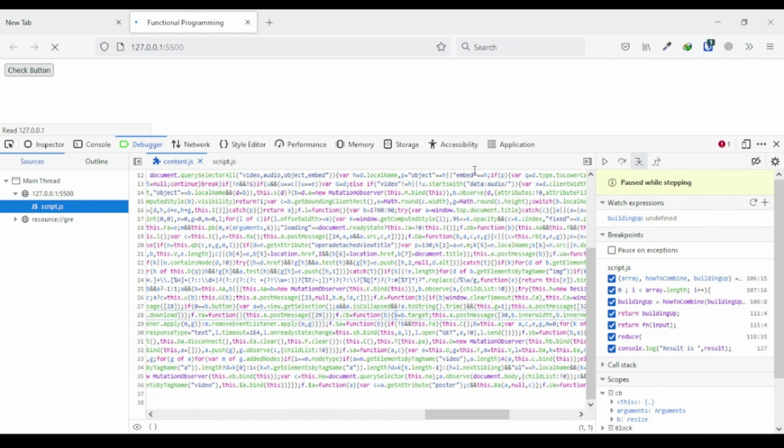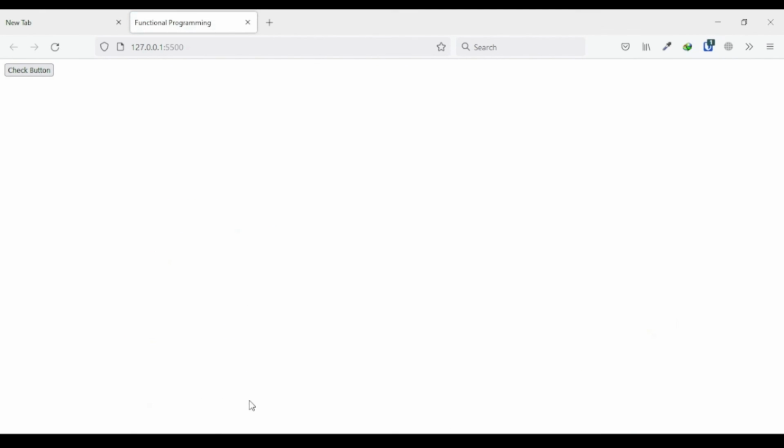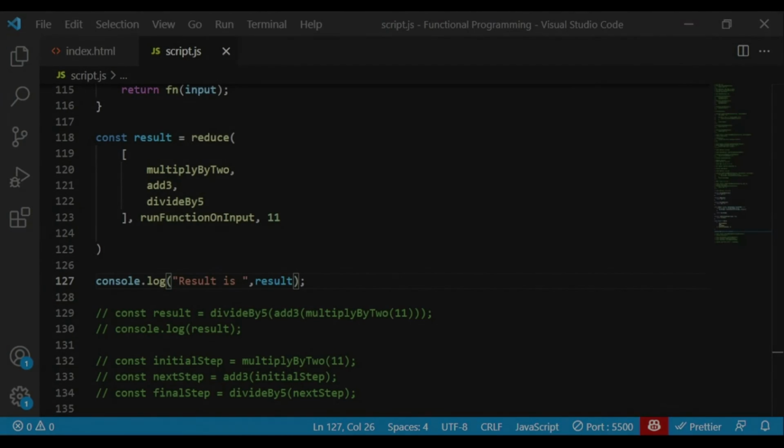That is it for this video. I hope you understood function composition, how we combine or change these functions in a very readable manner. In the next video, I'm going to talk about the purity of functions.